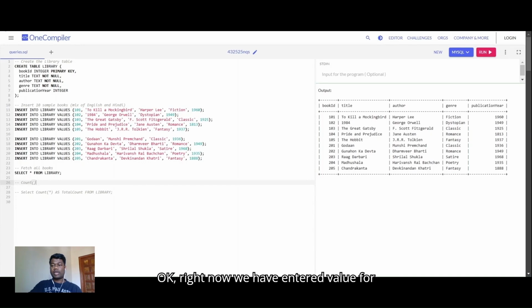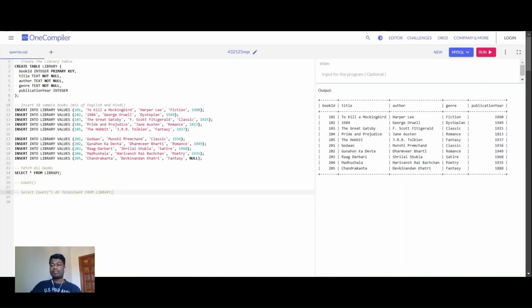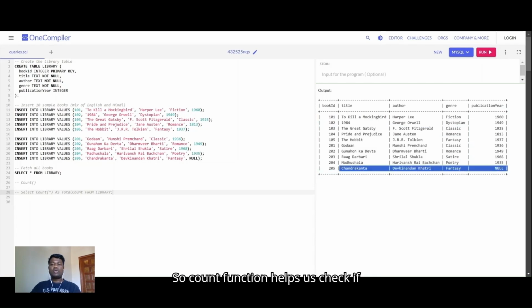Okay, right now we have entered a value for every column in every row. But let's just say we have entered the value as null for one of the publication years that we were not aware of. Right now we want to check whether the values for the column publication year are valid or not. We want to check if every entry is valid or not. By making use of the count function, we can check if any of the values has been entered null or not. Let's try to run it first. For the book Chandrakanta, we can see the publication year is null. So the count function helps us check if there's any invalid entry for any of the columns.